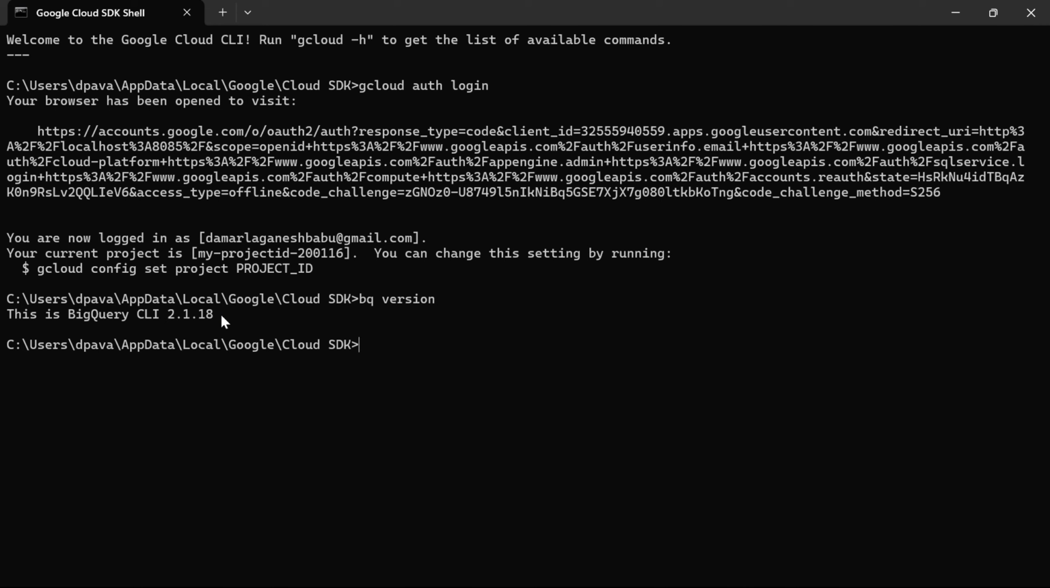If you get any error while executing this command, please let me know in the comment section so that in the next video I'm going to resolve it. Okay. Now after getting the version like this, it means it was successfully installed in your Cloud SDK.